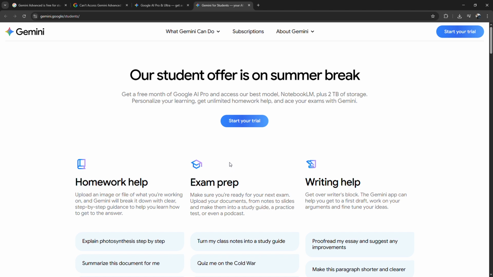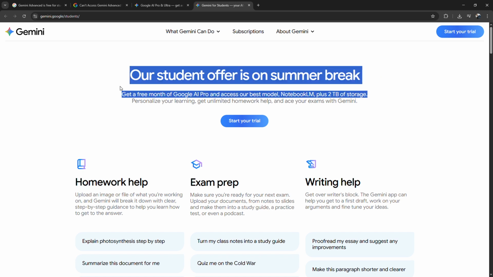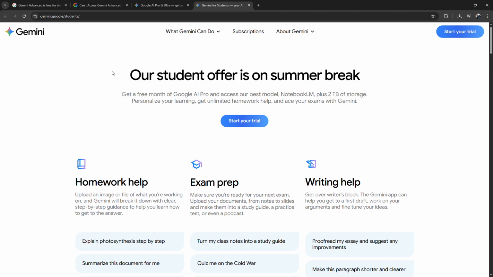However, some students report that the sign up page currently says it's on summer break. So if that happens to you, don't panic. Check back shortly or try again later, as this seems to be a temporary glitch and not a shutdown of the offer.